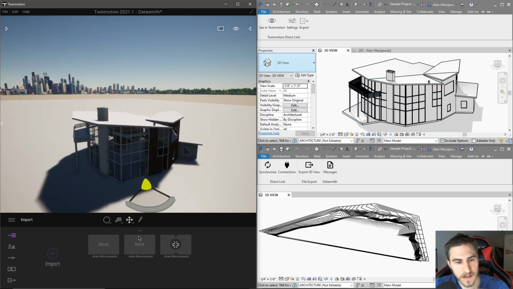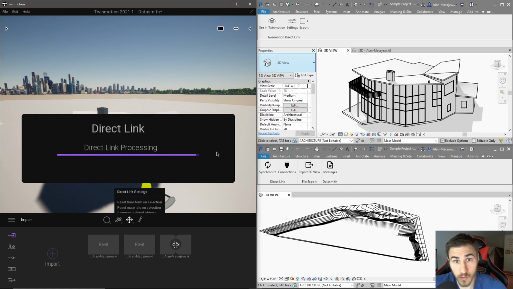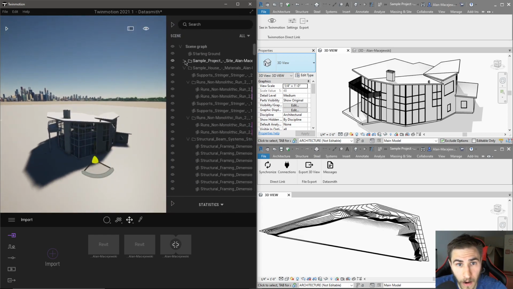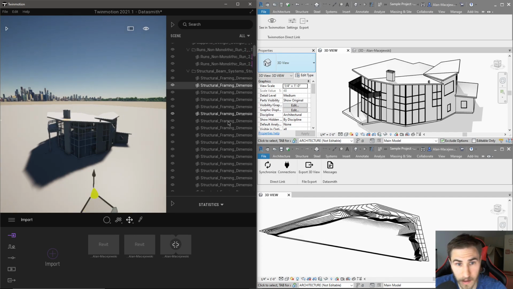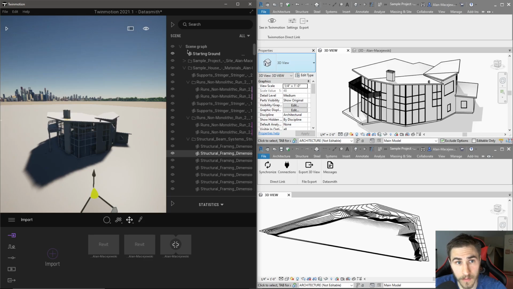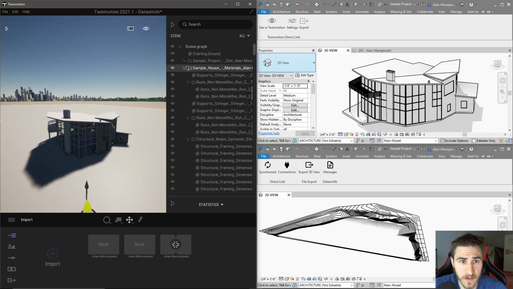And then finally, this is really nothing new, but the direct link settings, of course, I can change in the middle of working. I can change the way that these are collapsed. So currently I have this by material, and maybe I want to see every element that's within my building itself. I can choose, okay, it's going to basically relink everything in. And whenever I expand this window, I can see, all right, so clearly everything within my house is selectable. It's its own object. So I have a lot more power over that particular element, which is really cool. And that's really what I want.